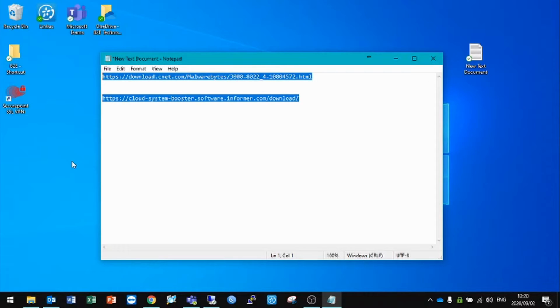And then secondly, we're going to be using a tool called Cloud System Booster. This is by Anvisoft. Also a free tool. This is very, very useful in terms of cleaning up your registry, doing a disk cleanup, and also optimizing your PC. I think let's get right into it.